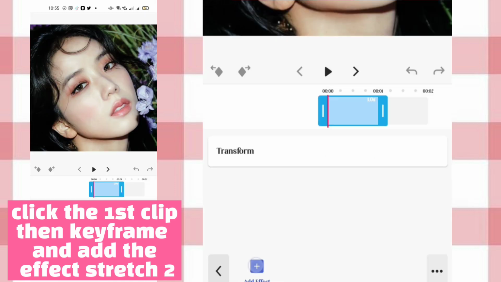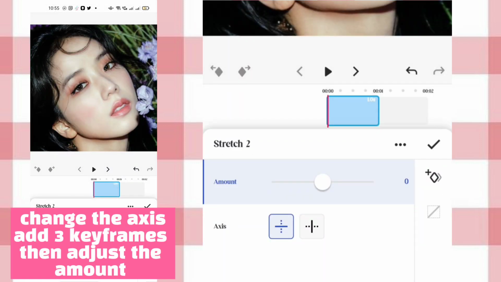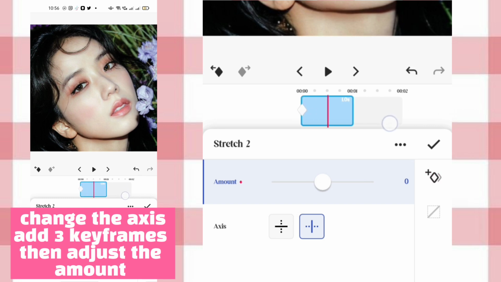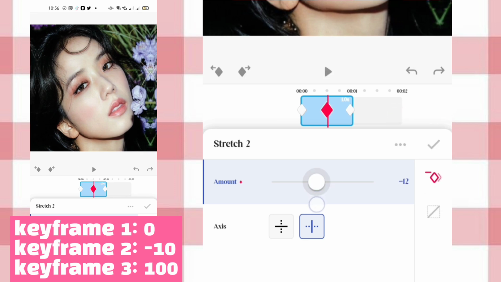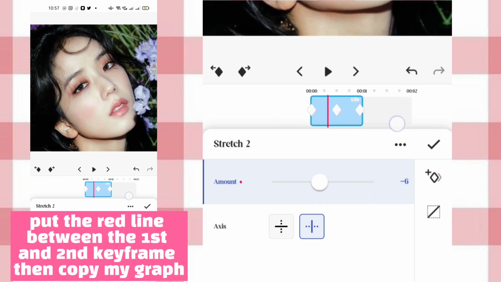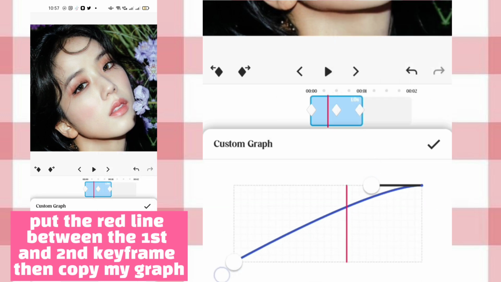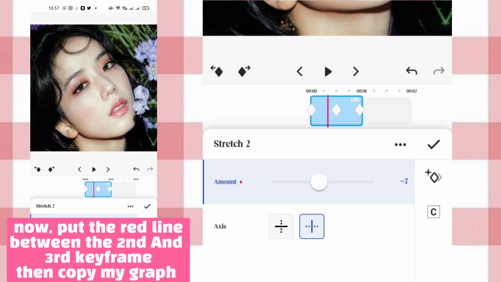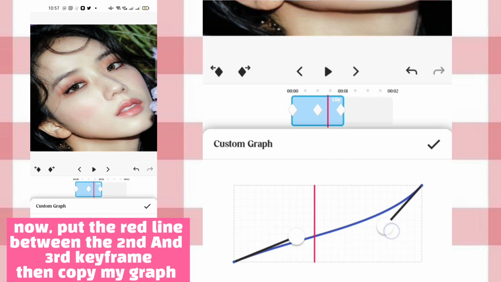Click the first clip, then keyframe, and add the effect stretch too. Change the axis, add 3 keyframes, then adjust the amount. Put the red line between the first and second keyframe, then copy my graph. Now, put the red line between the second and third keyframe, then copy my graph.